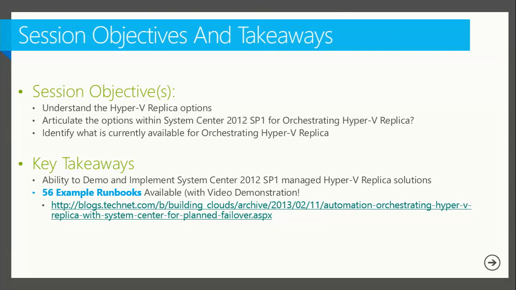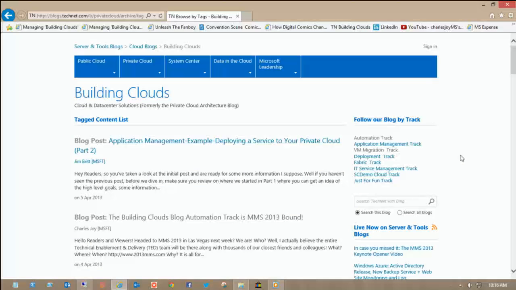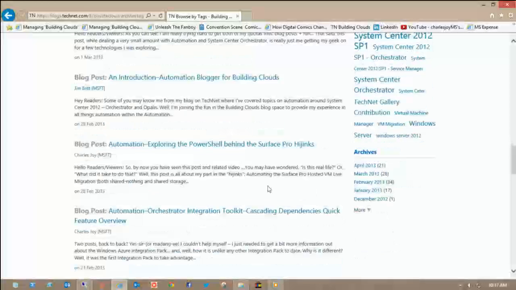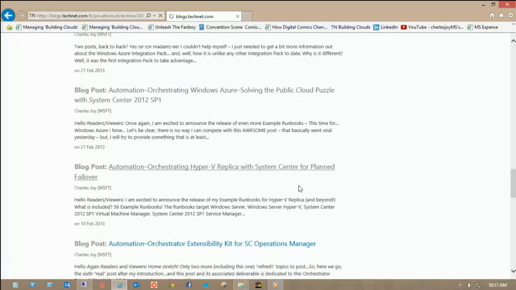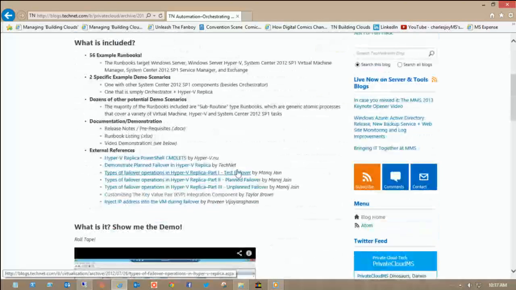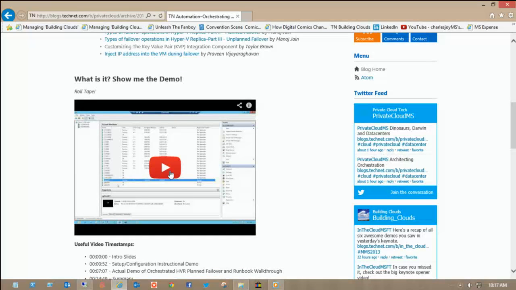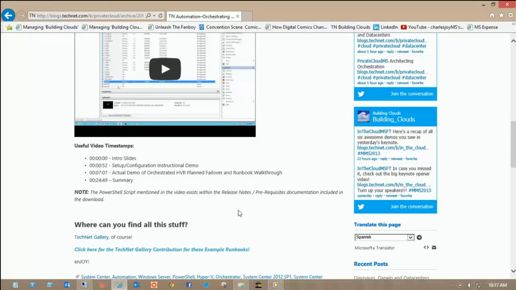I already have 56 example runbooks currently available with video demonstration at that address right there. How many of you are familiar with the Building Clouds blog? It was mentioned in the keynote. I'm going to switch over to this other machine real quick. This is the automation track for the Building Clouds blog. That's where all my stuff goes. It may filter into some other tracks, but I've put a bunch of stuff in there. A previous demonstration of this same content is right here. There are the 56 runbooks, explanations, it's all documented. There's a video, so anything that I've missed or go too fast on, you can watch here if you have internet. And I put some timestamps in there.